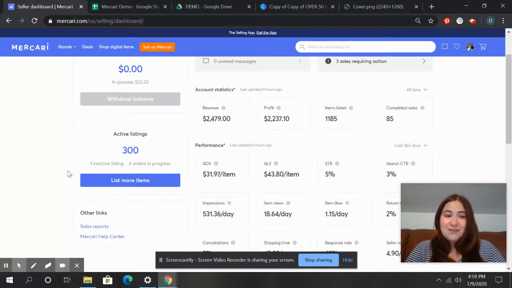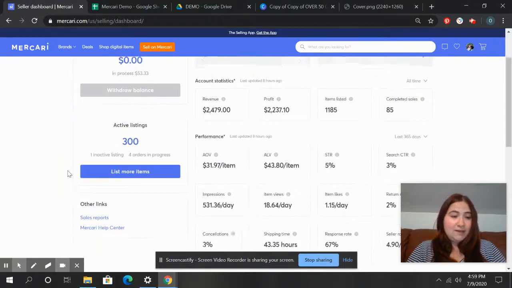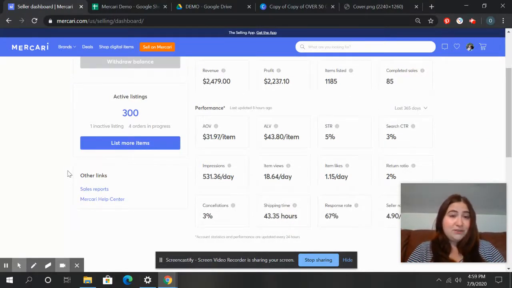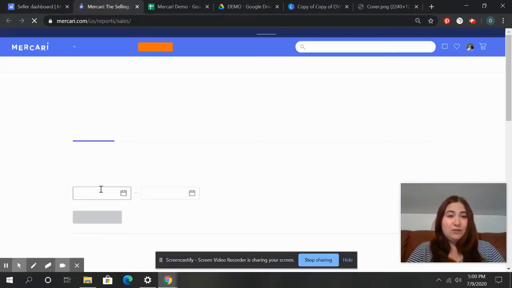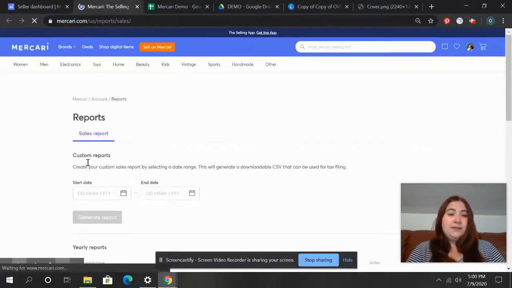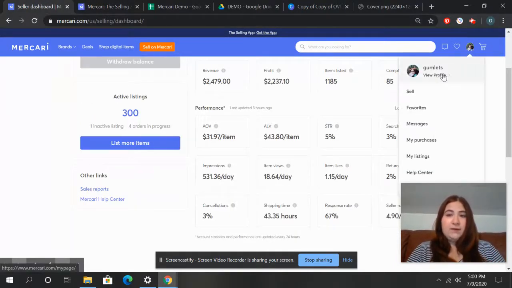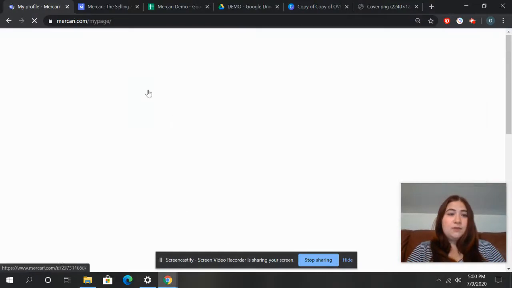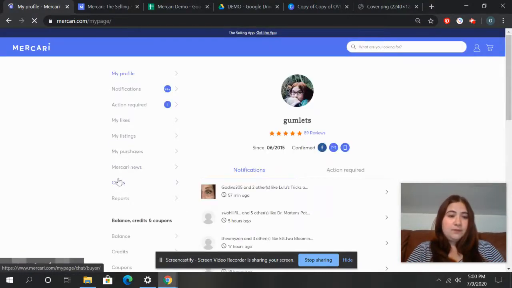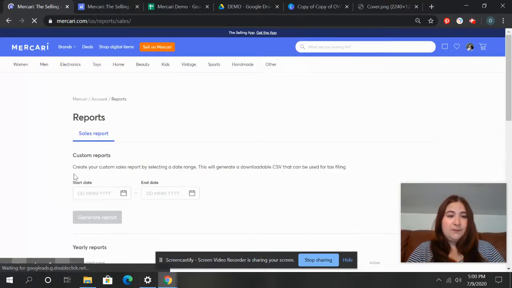Now, the reason I'm here is that I really want to share that anyone that uses the Reselling for Profit tracking workbook, your days of entering the information manually from Mercari sales are gone because they now have sales reports. And it's very similar to how Poshmark does it. So you can click that link on the left, but I was able to also find this if I went to my profile and then scrolled down on the left, it was under reports. So you can do it that way as well.